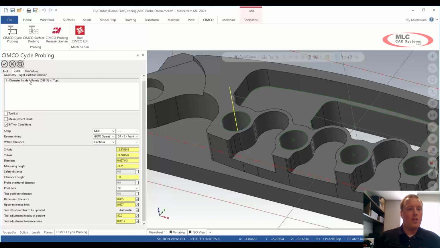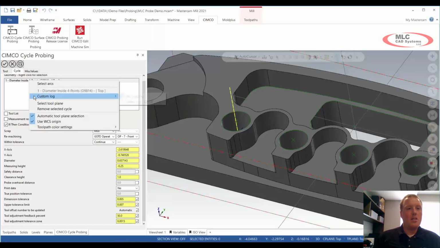The other option that we have too, and I'll show you both sides of the posted code, is that with Cimco, we can utilize both sides of the token here. As far as reporting goes, we can utilize information in Mastercam, and we can also utilize information in the probe cycle that we're going to be using. One of these options here is, say, my custom log. Custom log allows me to set up specific measurement routines and output that in a way that is customized for the machine.